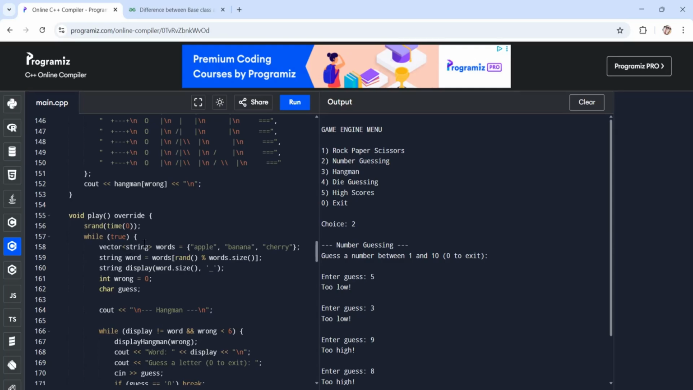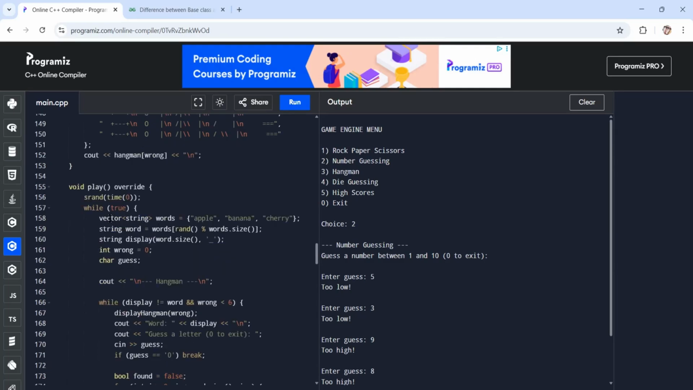We have srand time, same thing. And we have vector string. I told you here, vector is like the recap. Vector is like the data library. So this is the data library of string words. The data library over here are these words.